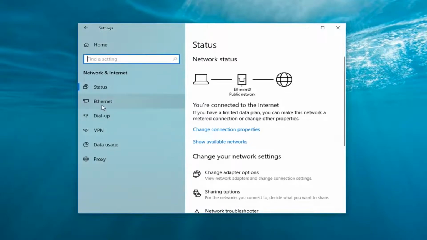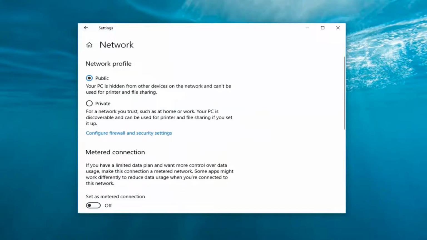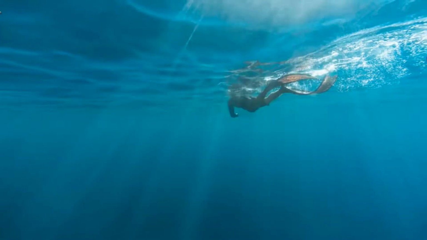Left side, you want to left click on Ethernet or Wi-Fi, depending on if you're using Wi-Fi or Ethernet. Now underneath the profile on the right side, underneath Ethernet, I'm just going to left click on that one time. Want to make sure network profile is set to private. Once you're done with that, you want to go ahead and just close out of here.